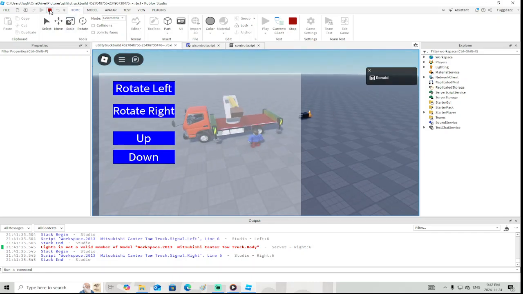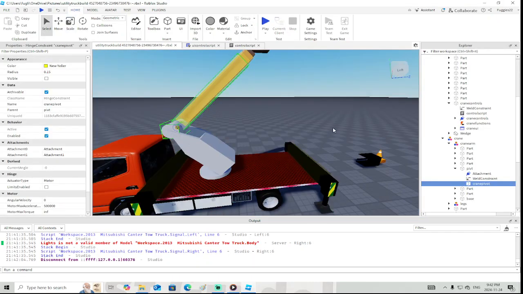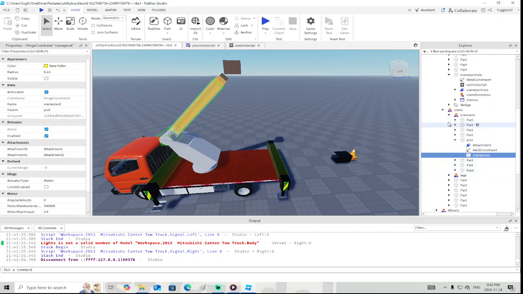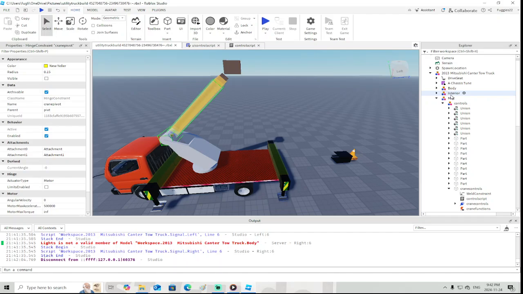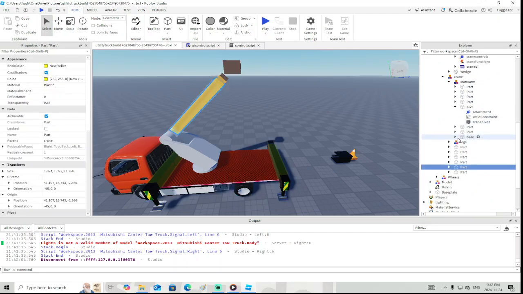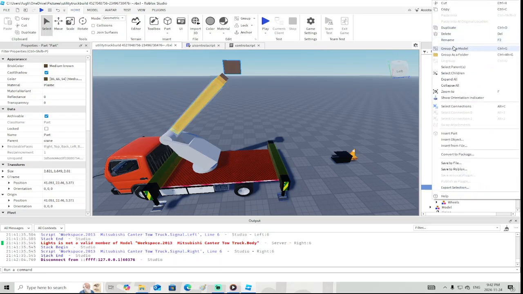Now we need to extend the arm. So as I was saying, we can extend all three at one time, or we could do A, B, and C. I think we'll do A, B, and C. I really like that idea. So we don't want the legs. Where's the arm here? That's the basket. So let's rename this to basket.